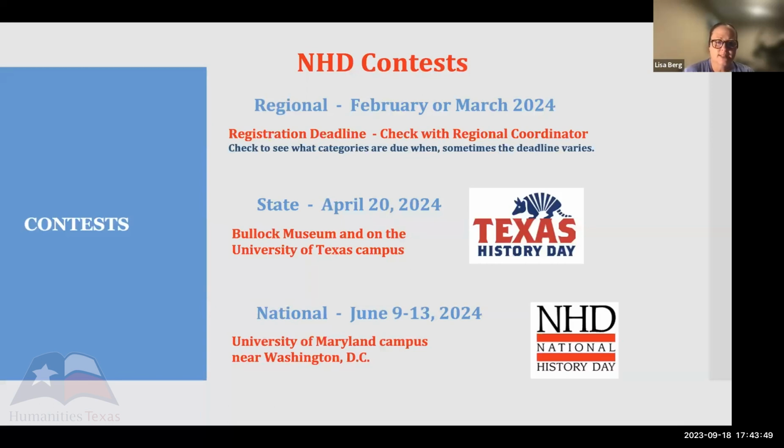There's a registration deadline typically, and sometimes that is also the project deadline. So you just want to pay close attention to those. And so just go to texashistoryday.com, like I said, and go to the regions and coordinator section. You can see who to contact. If you contact them and they don't get back to you, go ahead and contact us, because we will definitely make sure that you get the information you need.